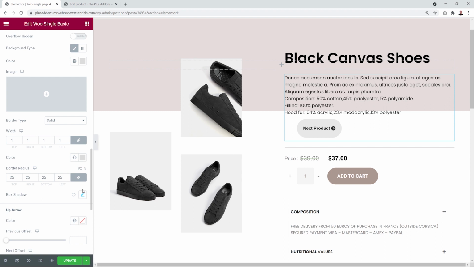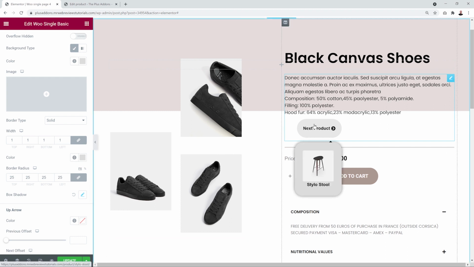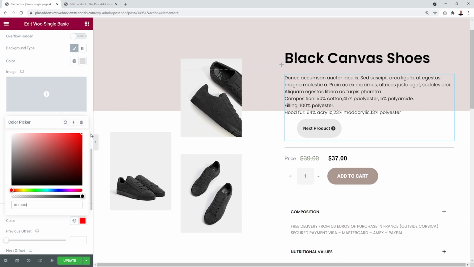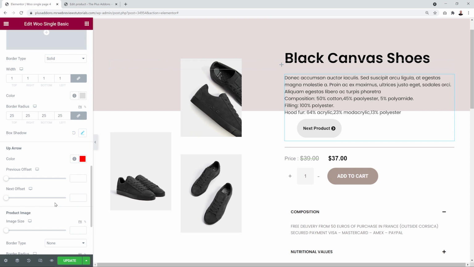And then we have our up arrow. So let me show you here what it looks like. So basically, this is that little arrow there pointing towards the button. So we can change this as well. So we can change the color. So for instance, let's make it red. This is what it looks like. And we can offset the position as well.